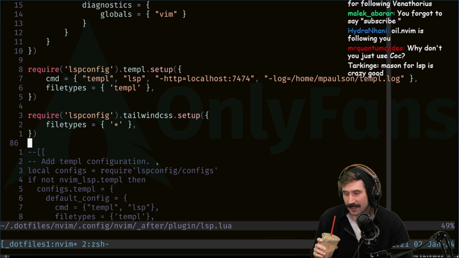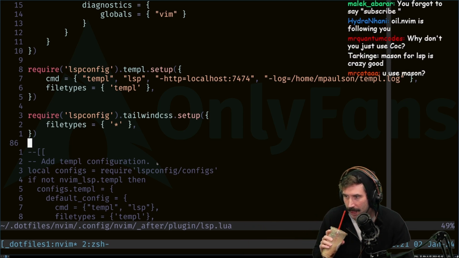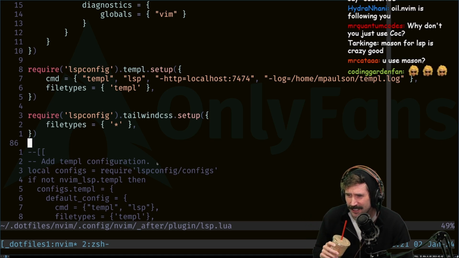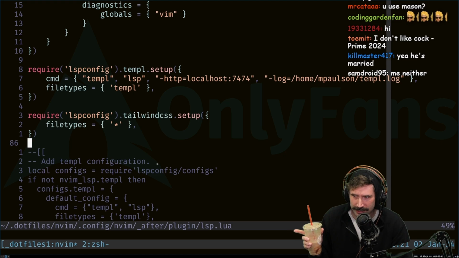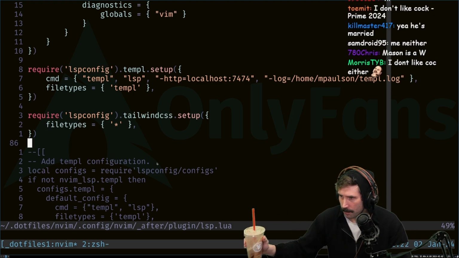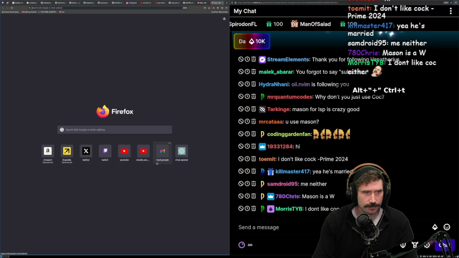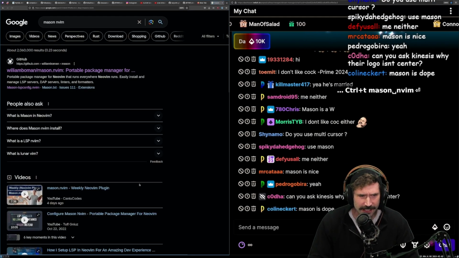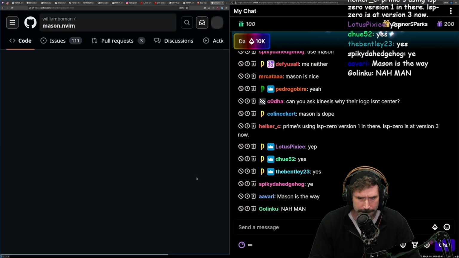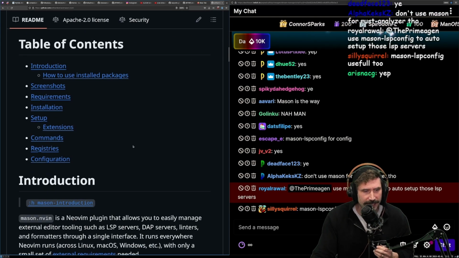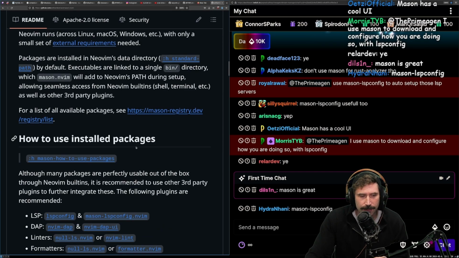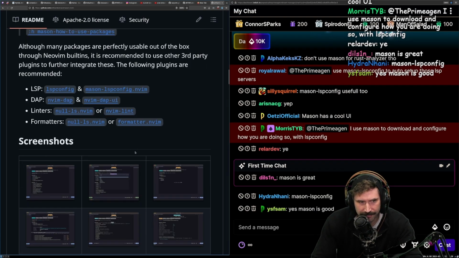Why don't you use coq? I don't like coq. Use Mason? I could use Mason. Mason's just for downloading stuff, right? Mason, Neovim, right? Mason is just for downloading crap, right? Yeah, well, I had Mason, so I could redo Mason again. I don't mind someone else downloading and managing the things.